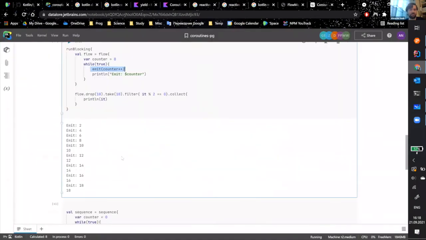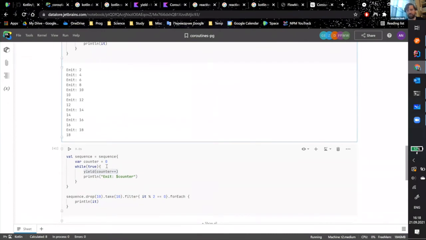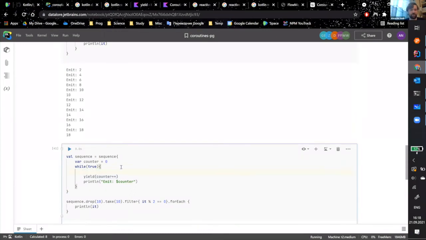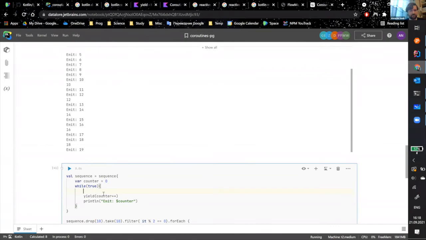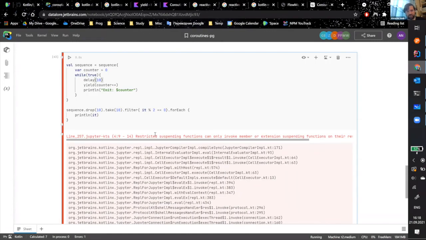Sequences are a little bit confusing because they use compiler mechanics for coroutines, but they are not full coroutines. For example, I can use a delay here, and it will work, and here it won't work. It says a restricted suspending function can only be invoked in a restricted coroutine scope. So it's a suspending function, but not a proper one, so I can't do all this dispatching and all the other things I'm doing with the flow here.